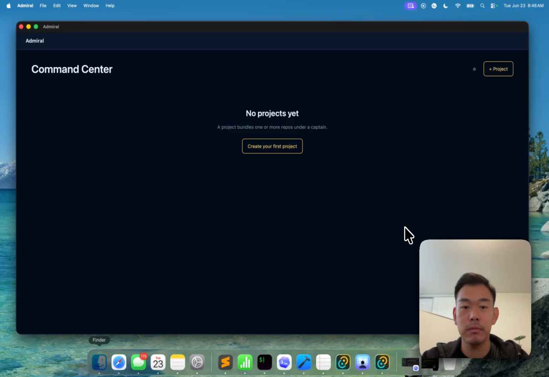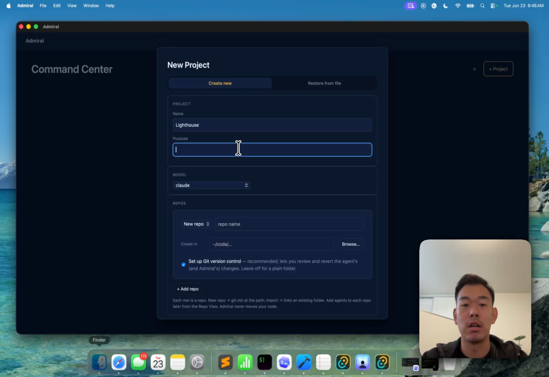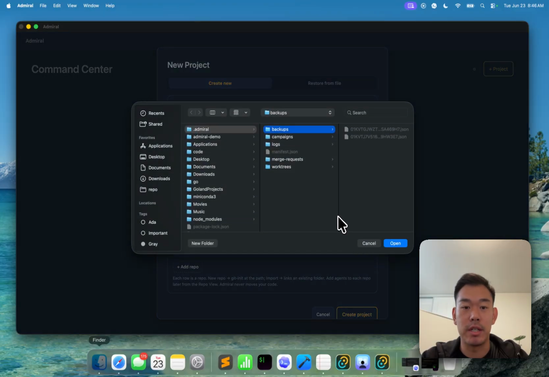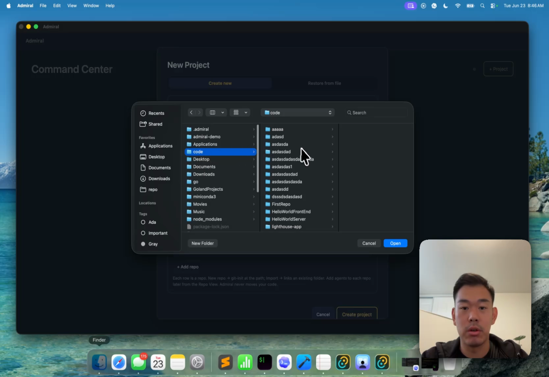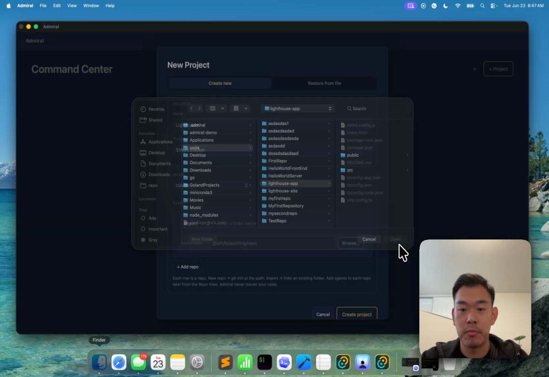All right, so let's go ahead and create a project. Today I'm going to show you Lighthouse. Let's just build a streak tracker with this, so streak tracker. The default model I'm going to use today is Claude. And then let's go ahead and actually import an existing repository that I have already set up. So from here, go to code, and the repository is going to be Lighthouse app.